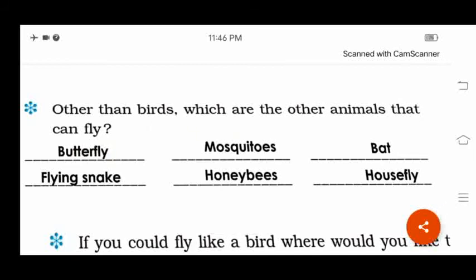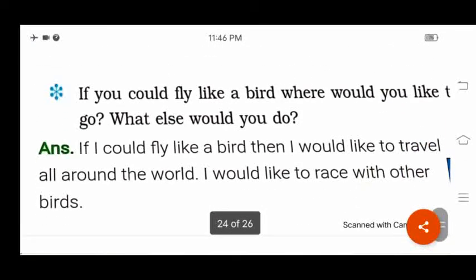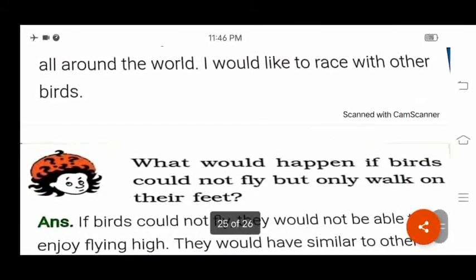Other than birds, which are the other animals that can fly? So I have written here: butterfly, mosquitoes, bat, flying snake, honeybees and housefly. The next question: if you could fly like a bird, where would you like to go? What else would you do? So the answer is, if I could fly like a bird, then I would like to travel all around the world. I would like to race with other birds.